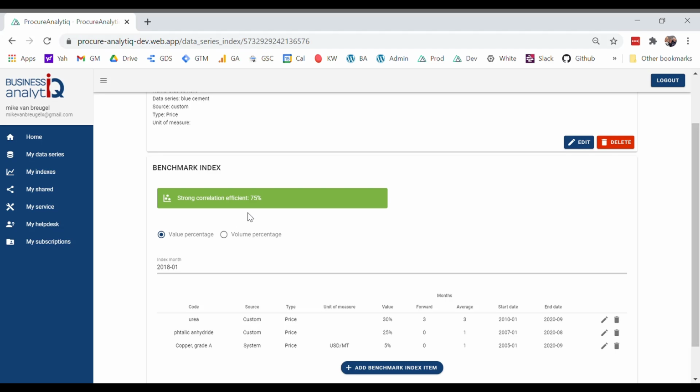Now that 75% means that 75% of the price changes in the blue cement can be explained statistically by the price changes in the benchmark index as comprised of these 3 cost drivers at these value percentages. So that's a pretty strong correlation. This is about as good as you'll find with critical cost drivers and feedstocks. I mean, there are many other impacts on prices, demand driven, capacity driven, and so on.